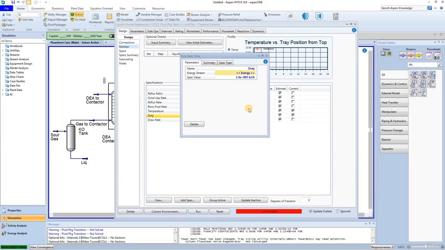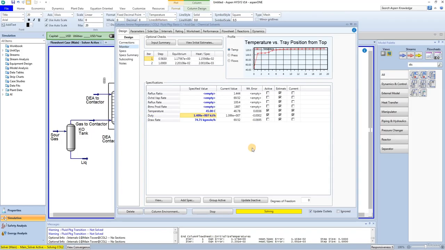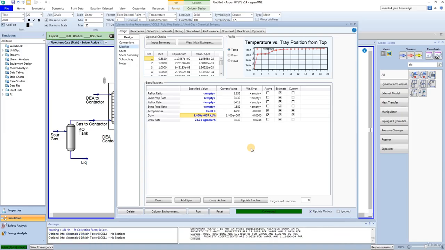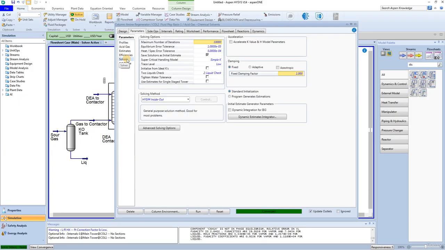We forgot to set the energy streams of the duty. Set the energy stream to reboiler Q. Now navigate to the parameters solver page. Change the damping option to adaptive. Go to the parameters acid gas page.